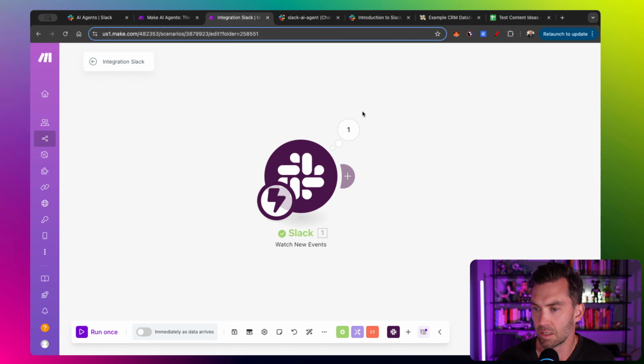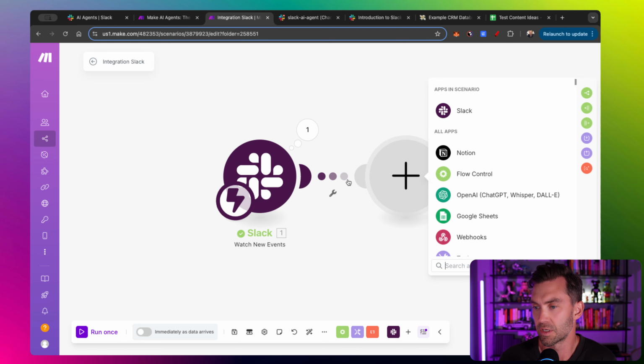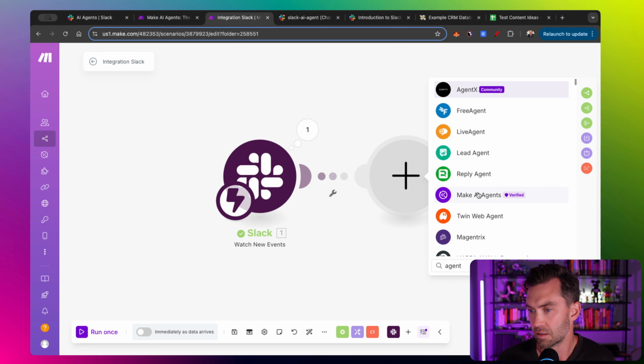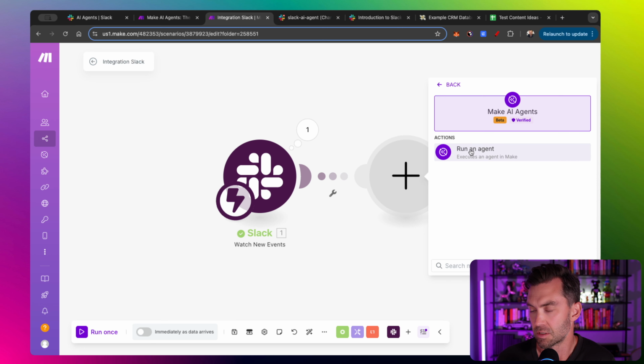So now let's connect our actual AI agent. This is the new piece that Make just added, and it is the Make AI agent. So this is brand new. It's in beta. I think everyone has access to it now. 2 days ago, 3 days ago, it was rolling out, and I'm pretty sure most everyone has it as of today. Or you'll have it very soon if you don't have it yet.